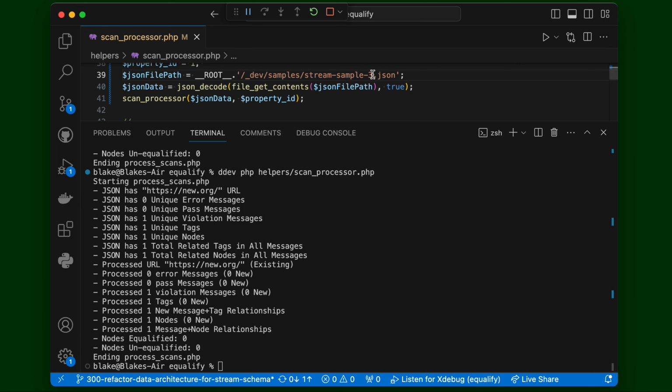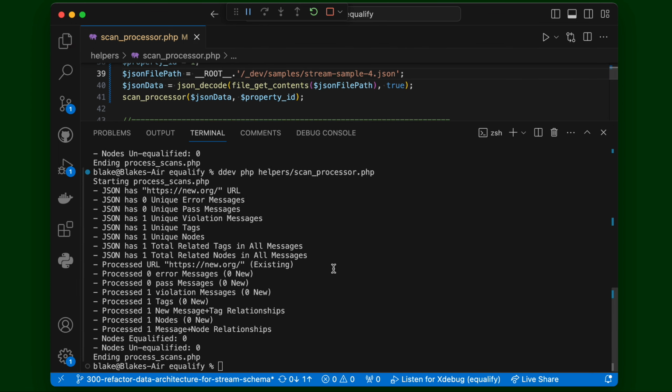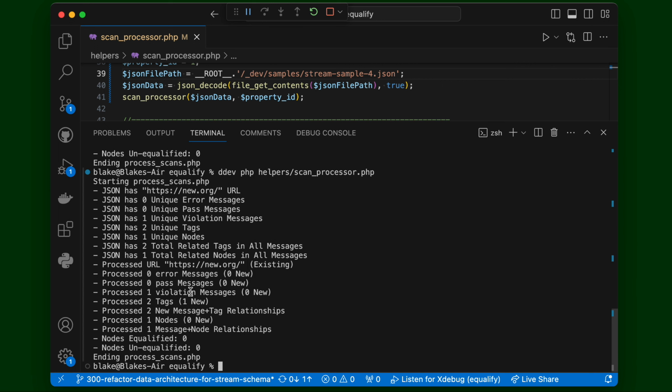Let me add back a tag so you can see. I'll add a totally unique brand new tag that hasn't been added before. So it should say that this is a new tag, and voila, it says it processed two tags. Last time it processed one tag, but this time it's processing two tags. One is new. So it's keeping track of what is new and what is not.